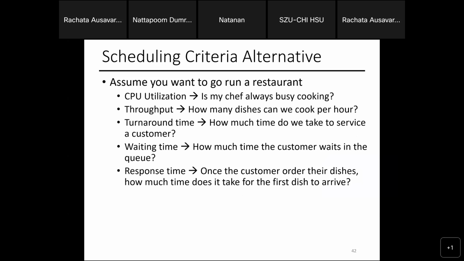Throughput means that if I run a kitchen staff, how many dishes can I cook per hour? The more I can do, the more profit, right? Turnaround time means that if I have a customer, how much time do I take to finish serving the customer, from the minute he walks in until he walks out of the restaurant? Waiting time is almost like turnaround time, but it's just the time the customer is waiting. For example, waiting to be seated.